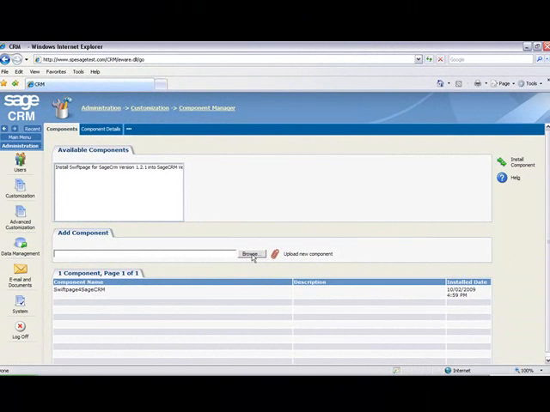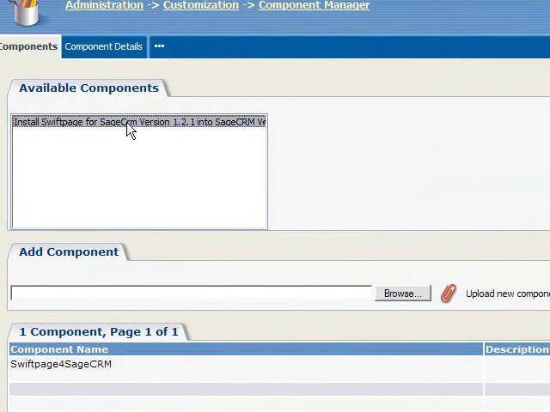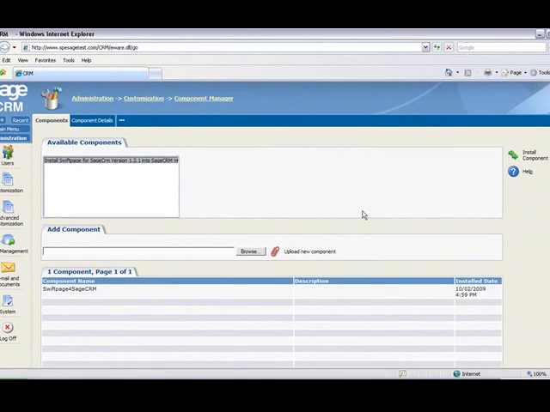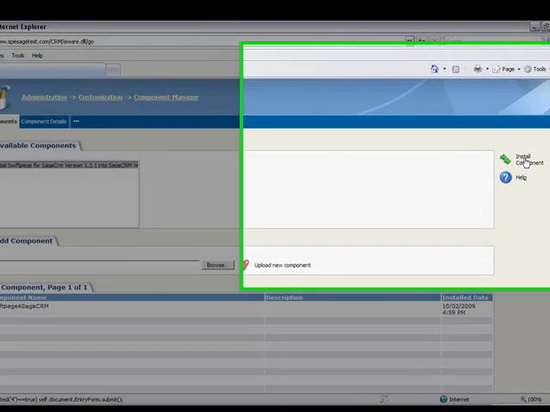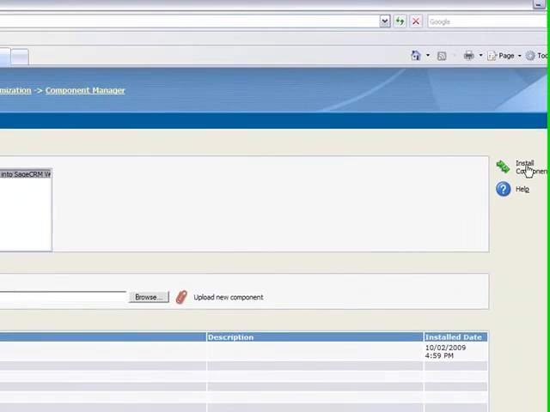Go ahead and just hit the browse button and browse for the zip folder on our system. So you go to swiftpage.com, download the Swiftpage for Sage CRM zip folder, and then browse for it, and then it will appear in your available components to install. Then you'd select the version and hit install component, and this will go through our scripts and run our program and install the component inside of your Sage CRM.